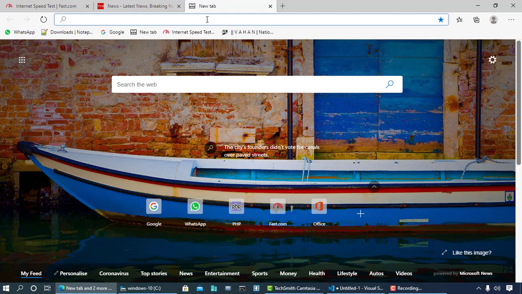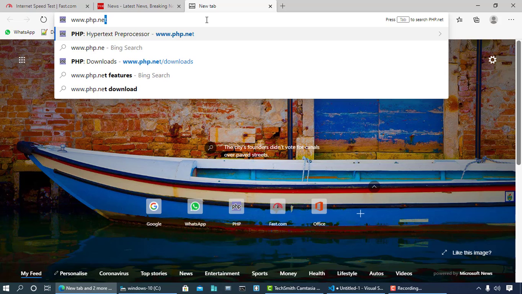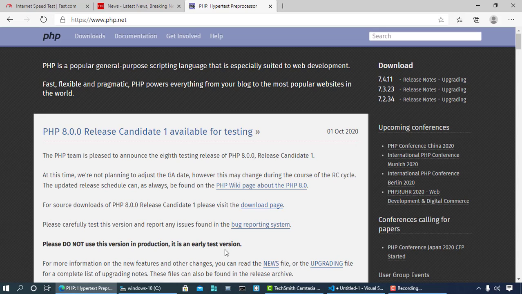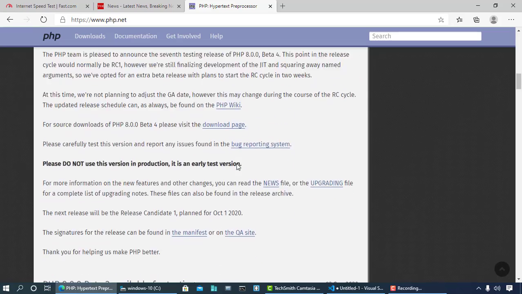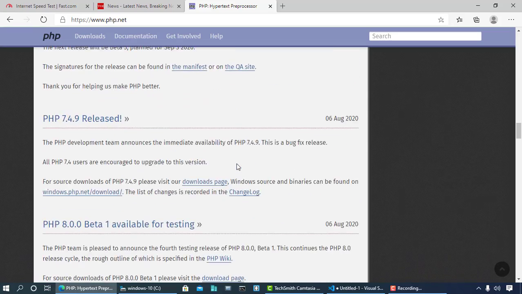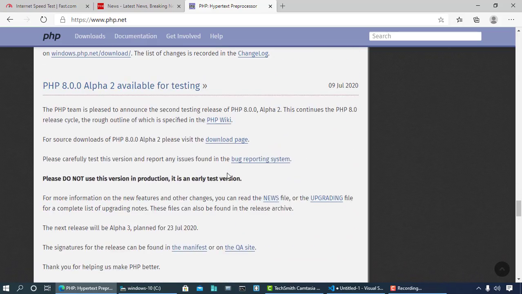As we open this browser, we go to the address bar and put in www.php.net. Okay, just press enter. Once you press enter, you will be taken to this PHP website. You can see that so many versions are there, so look for the latest one here. These are the different versions that they are showing.